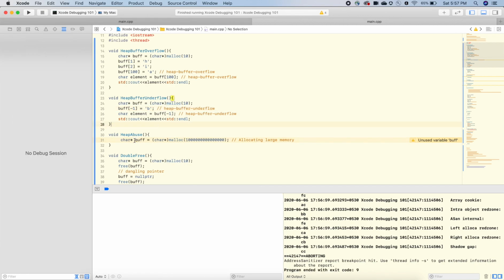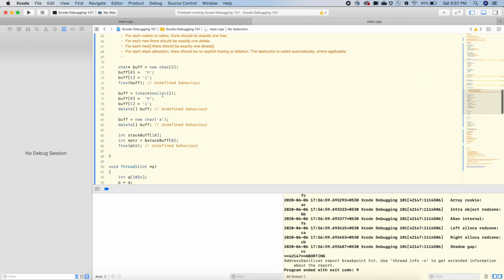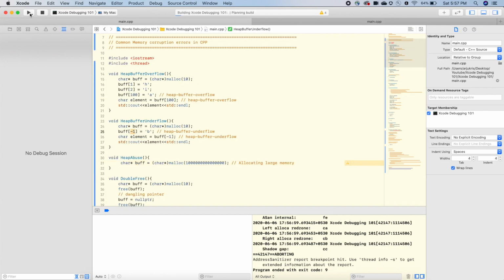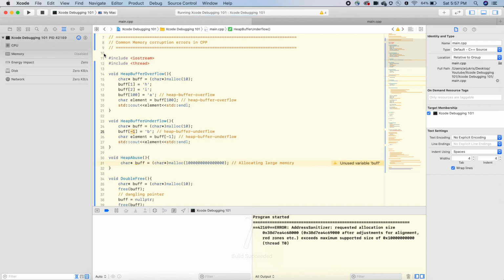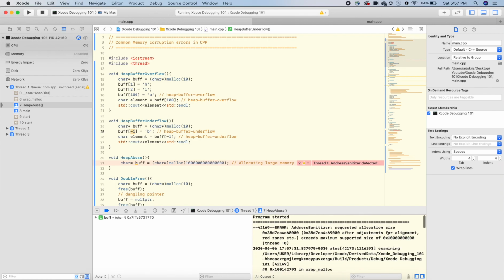Now let's say we are trying to allocate a large chunk of memory on the heap accidentally. In that case, let's see what happens. So let me just comment this heap abuse here and run this. Yeah, so the sanitizer is even able to pick that up, and it's going to give us this info message that we have exceeded the maximum supported size for this project.